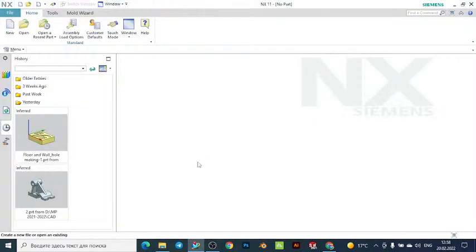So good afternoon to everyone. Today the live lesson is on the sweep functions, the group of the sweep functions. So we will learn in depth how to create sweep along the guide and tube functions in the NX CAD environment.